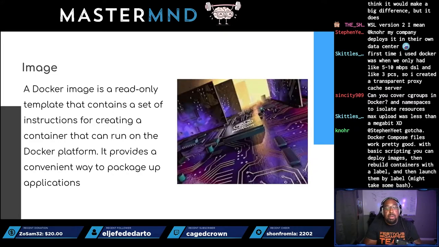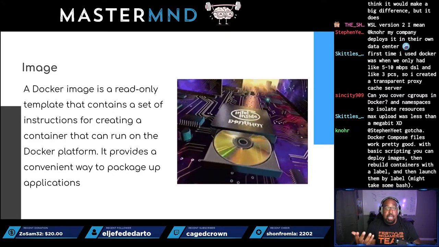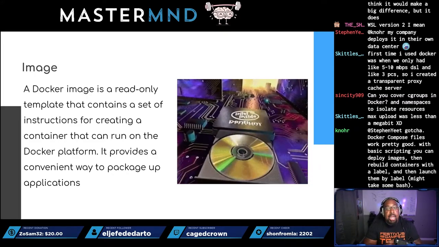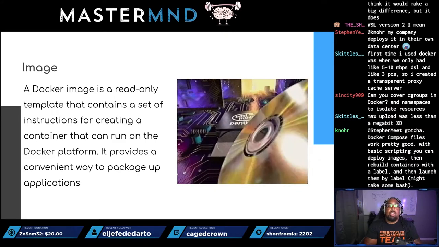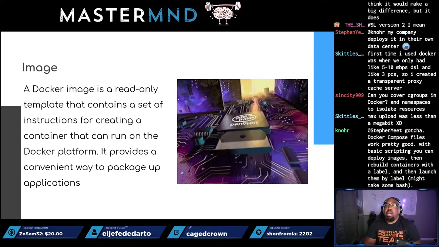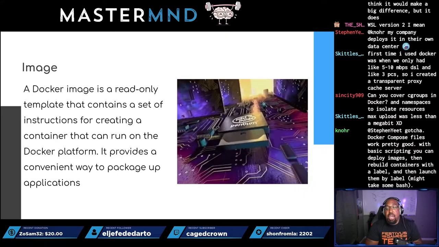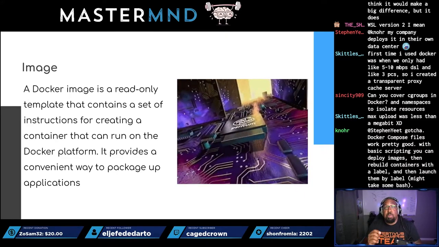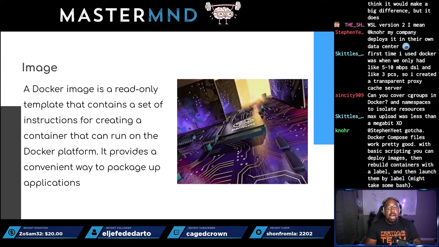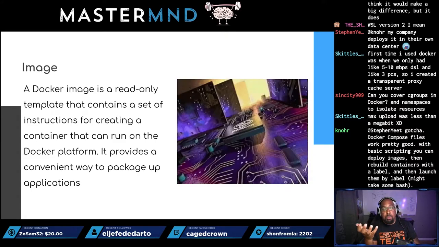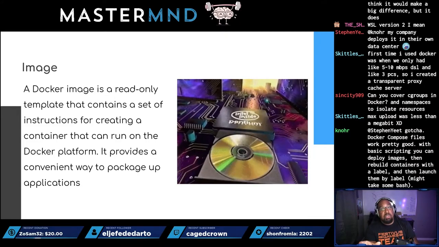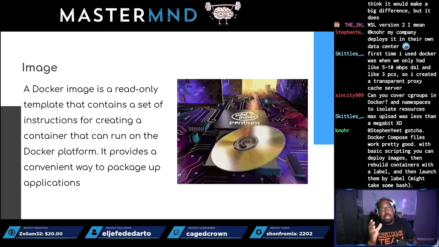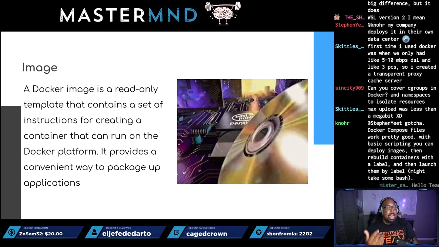So when you pack up this thing, it's like burning a disc. It's like burning a DVD. You know, we all did that back in the day. We illegally downloaded a movie to our computer, and we took that movie and we burned it to this disc. We burned the image to the disc. And so we created this reusable template. We created this reusable thing that we can stick into a DVD player and watch. You know, we can take this thing and use it over and over again. And that's what the image is.